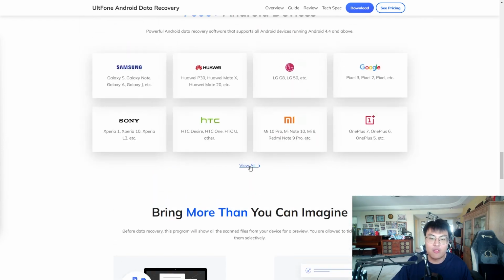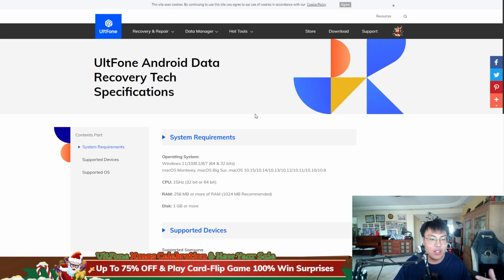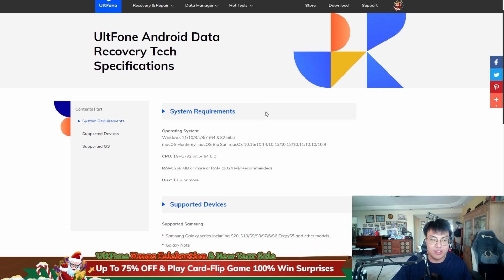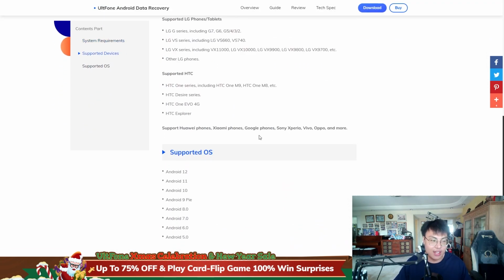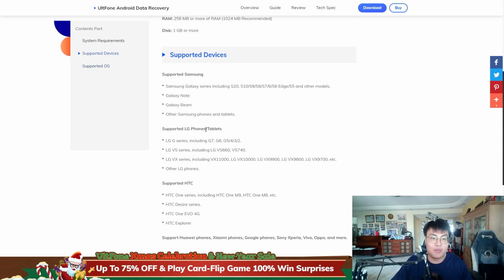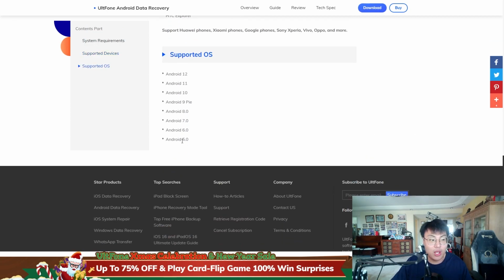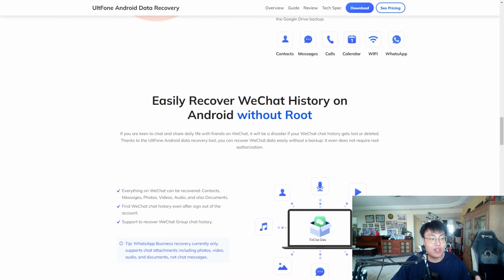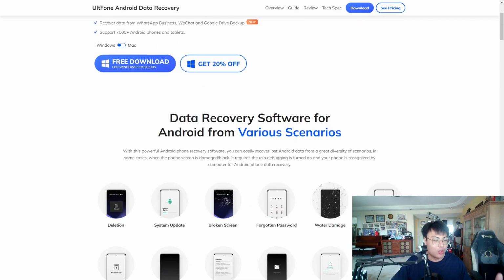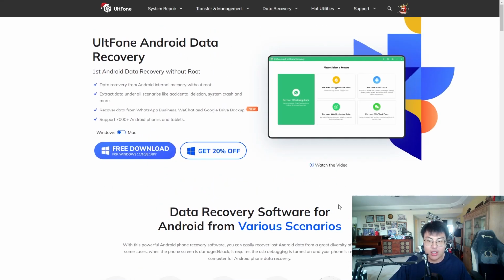It's compatible with all kinds of phones. As you see, they have support for so many kinds of phones. So for any phone that you're using right now, it's definitely compatible as long as it's an Android phone. As you can see, it supports all the way up to Android 5.0. So there's a lot of things you can do, it supports all kinds of phones, so you don't have to worry about your phone not being compatible with it. And it can recover all the files from all the different kinds of scenarios that you face.